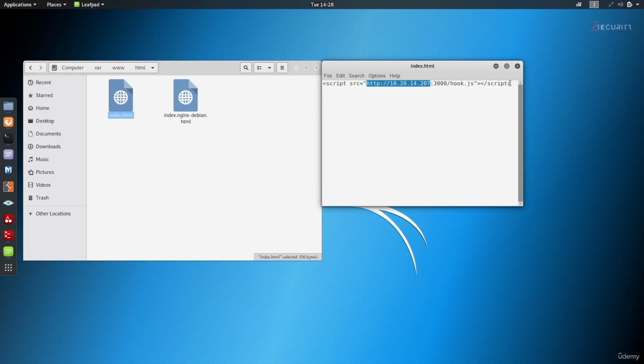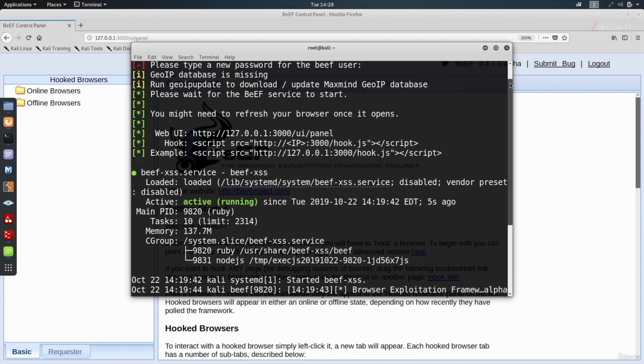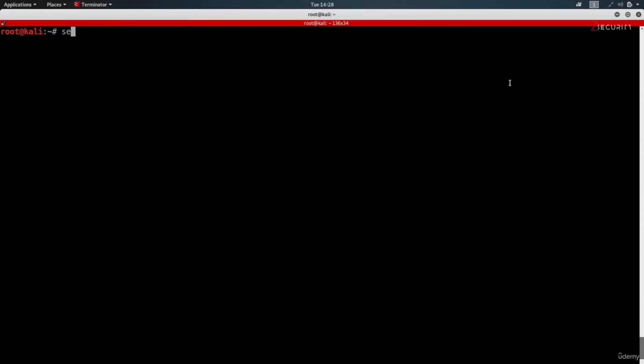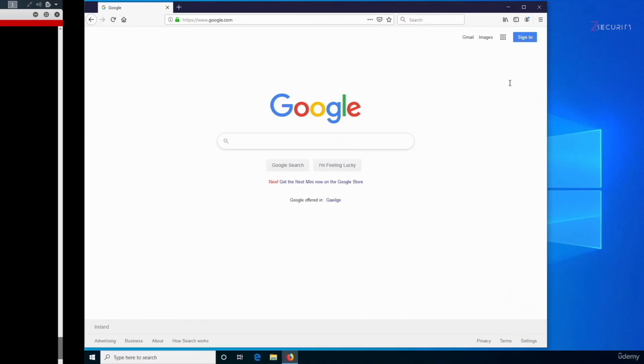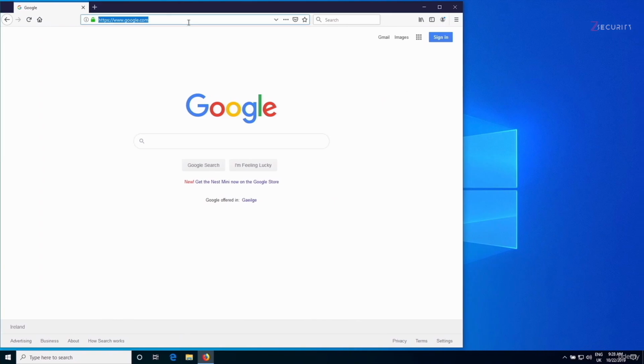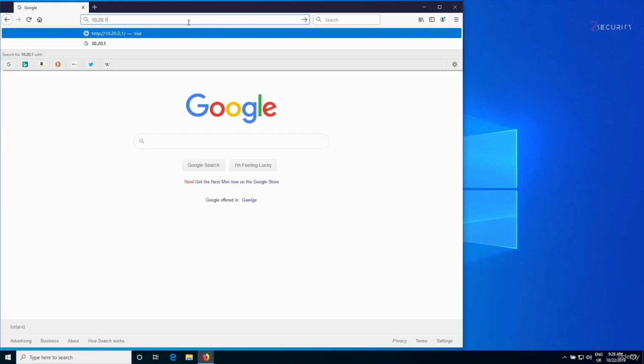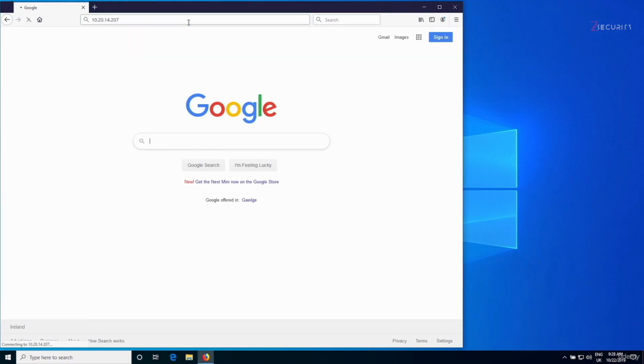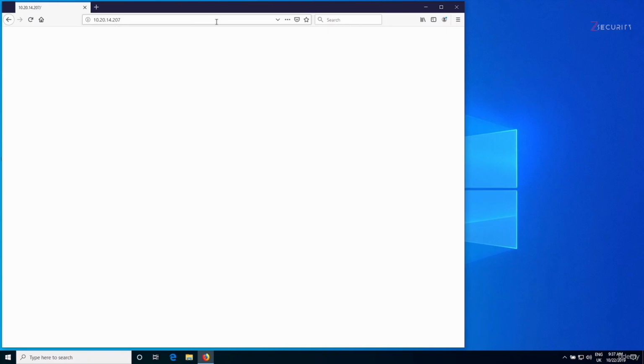Now, before loading this page, we need to start our web server. And as we learned before, we can do this by doing service apache2 start. And now my Apache web server is running. And if I go to my Windows machine in here and simply go to the address of my web server, which is 10.20.14.207, as you can see, we'll get a blank page. That's fine because our page contains nothing but the code. You could actually have a proper HTML page and just put the hook code at the end or at the start. But this will do for testing for now.